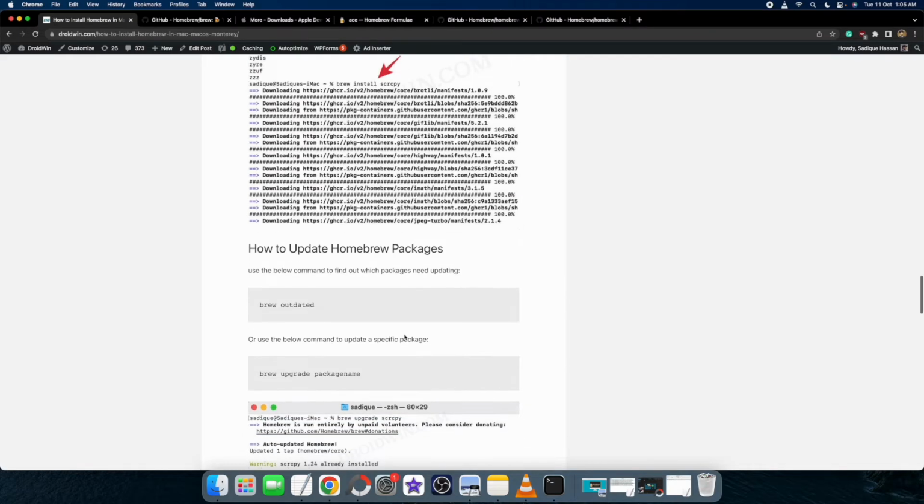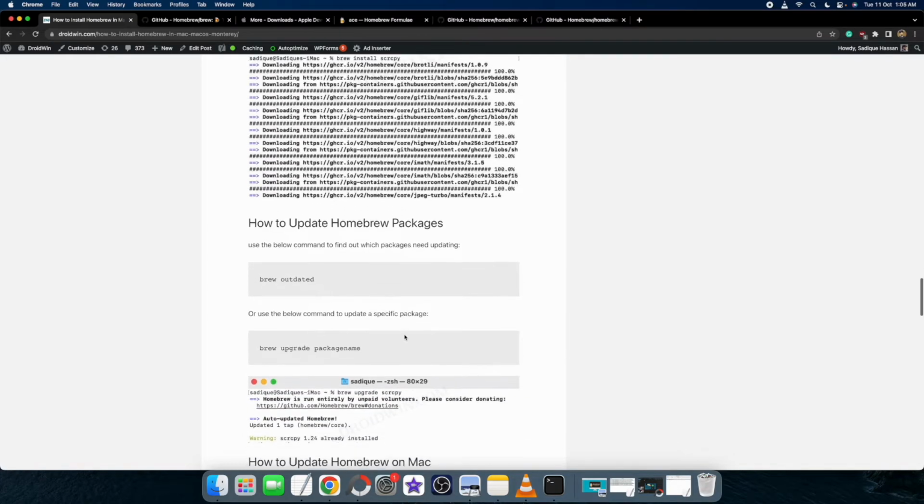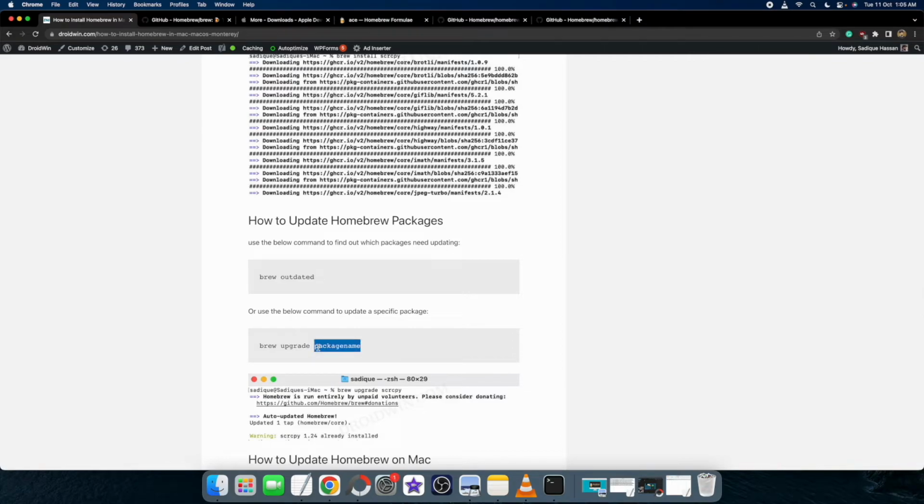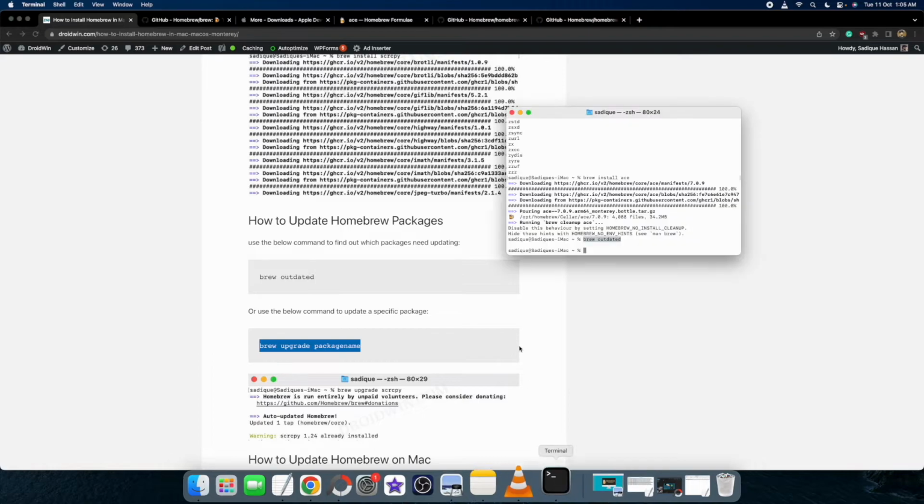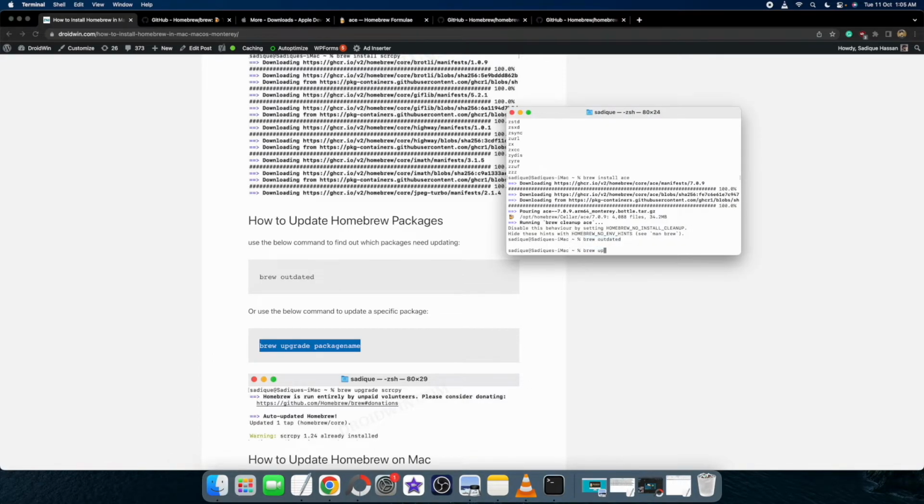Next up, if you need to update just a single package, then the command is brew upgrade package name, where you need to replace the package name with the name of the package. In my case, the name of the package is ACE. So let me show you brew upgrade and the package name. As I'm already using the latest version, you would see that it will give me a warning that the latest version has already been installed. So I don't need to take any action.